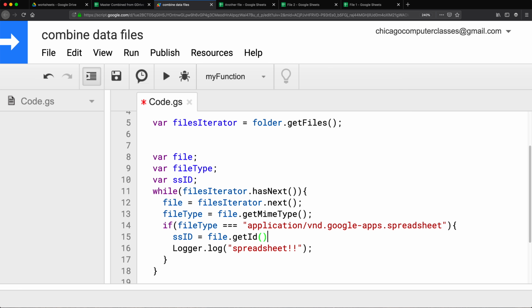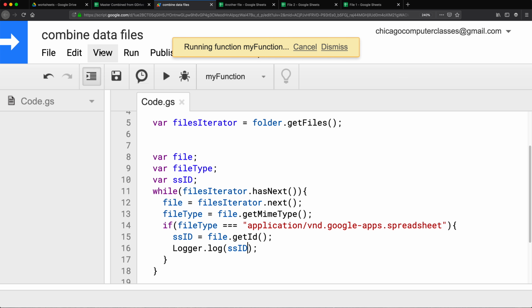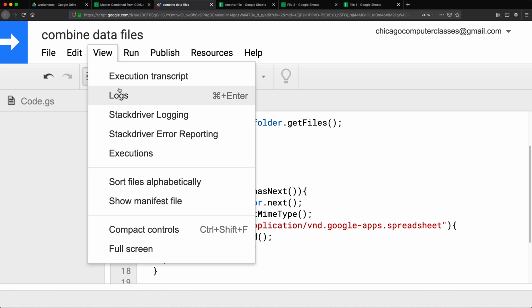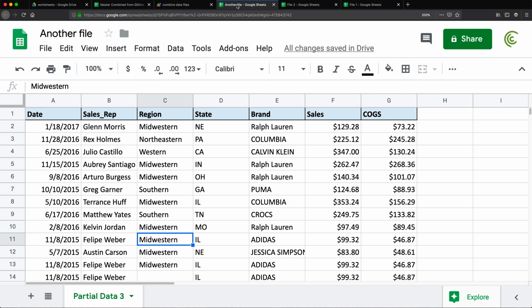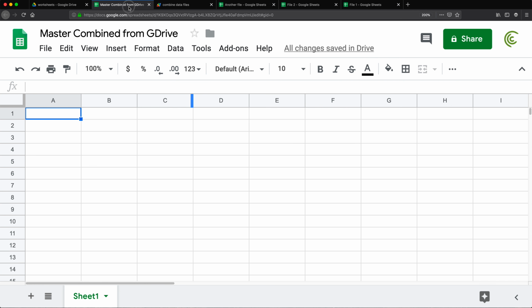So where is it? Get ID. And let's just log that out. If we do this, that should just print out the ID for all those files. And we need those IDs because we're going to use them to actually open these other spreadsheets and get the data from them.